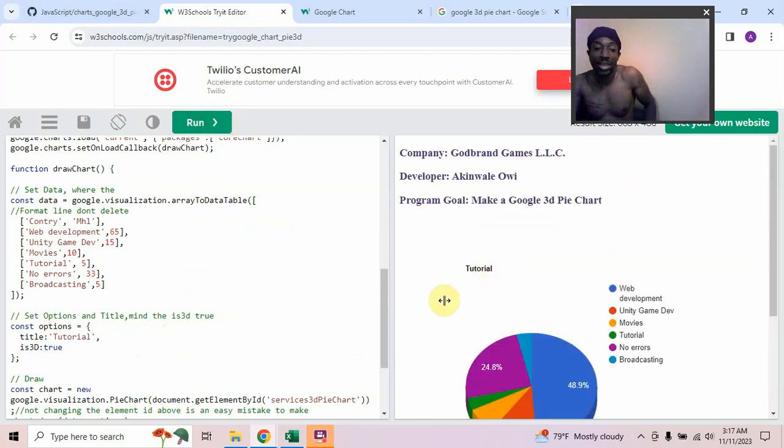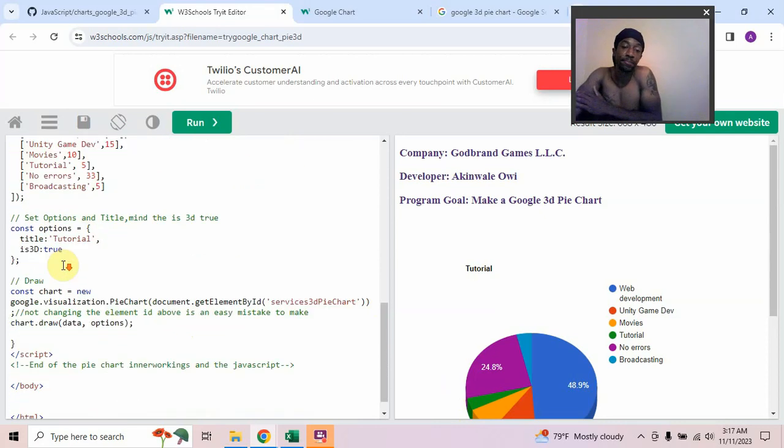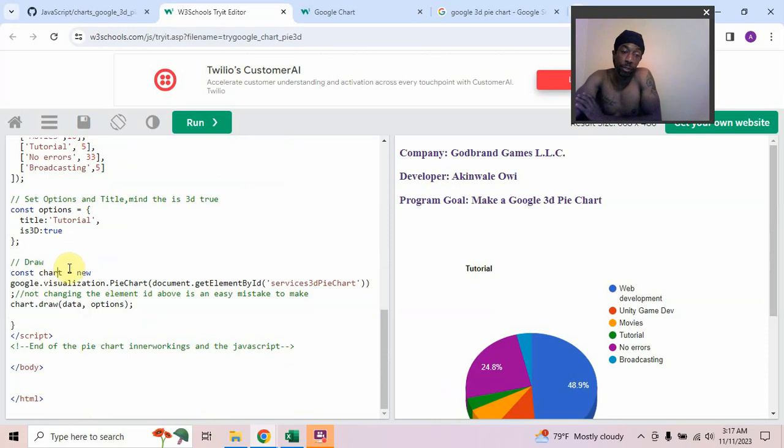All right, so now this chart name is tutorial. Boom. And that's in the options constant, by the way. If anyone ever asks, it means constant. They weren't being tricky or anything with it. It really just means constant. It's coding constant. 3D to true.